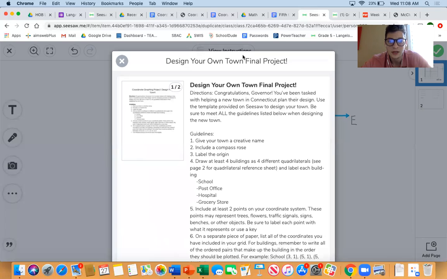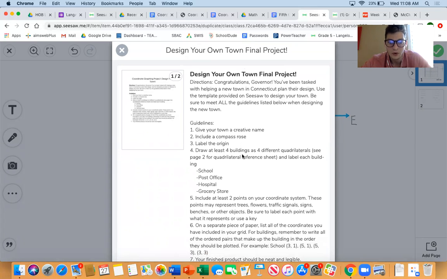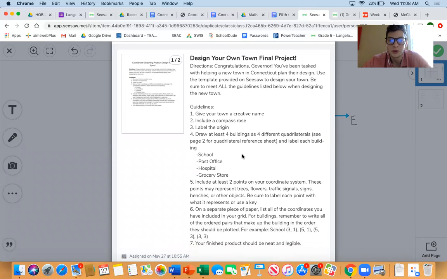We've got a town name, we have a compass, we have the origin, and now we're at step 4 where it says draw at least 4 buildings as 4 different quadrilaterals.